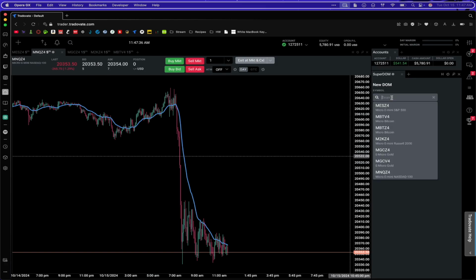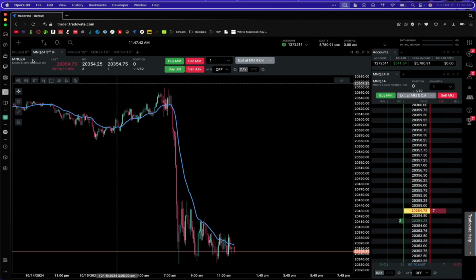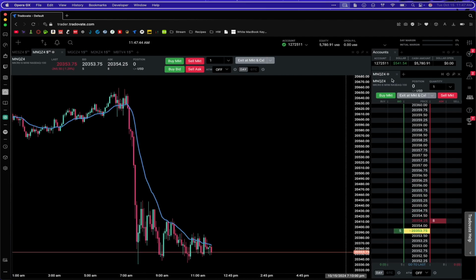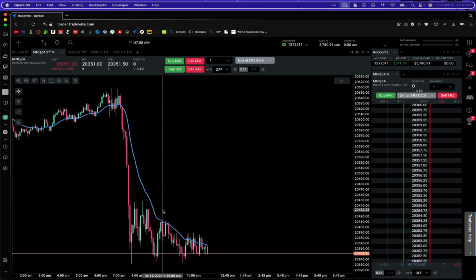So I like having the DOM right here, and then you just type in MNQ, and you're gonna see the DOM for this. So we have the MNQ chart, and then we have the MNQ thing. Make sure that when you're on the DOM, you're on the right ticker, because sometimes it might say a different asset that you're trading, and you might not see the order there, and you're screwed.